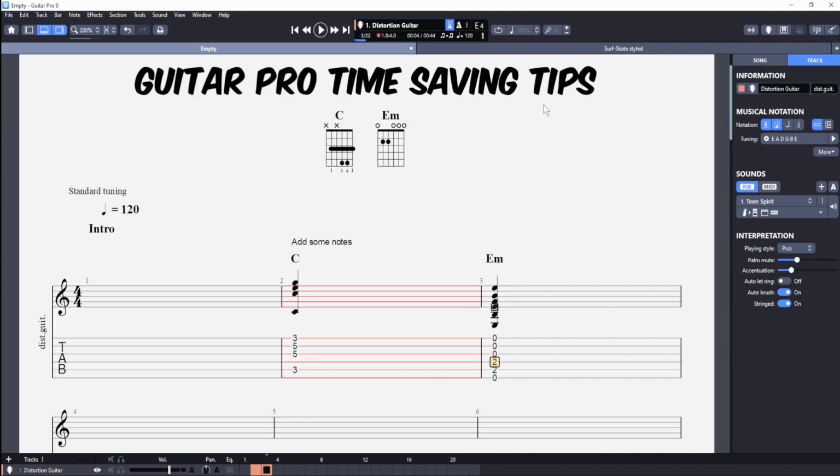Tip number 10 is to practice regularly. Practice regularly with Guitar Pro to improve your skills and familiarize yourself with the program's features. The more you use it, the more comfortable and efficient you'll become.